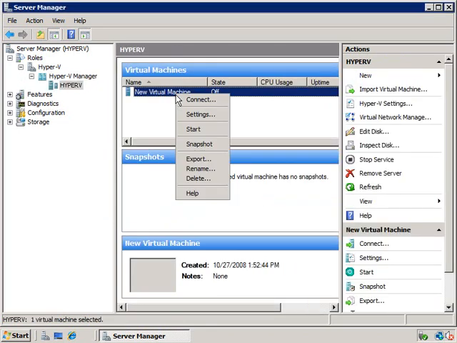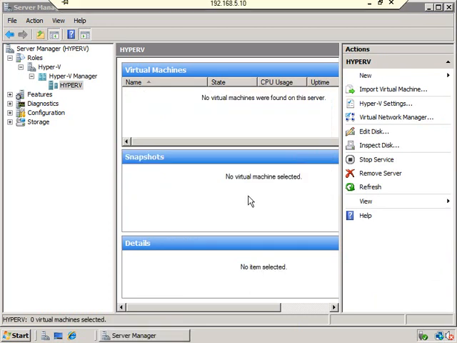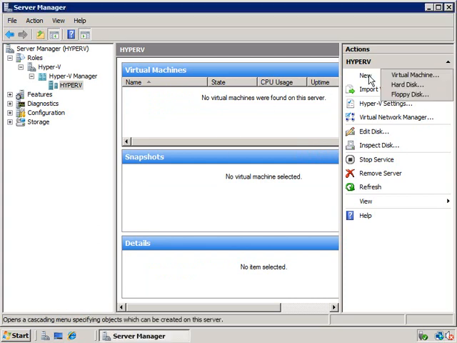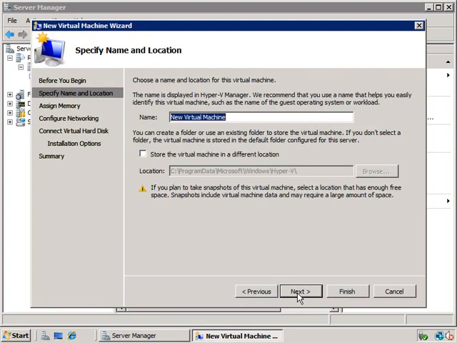Looks like it didn't delete it like it should, so I'm going to right-click on that new virtual machine that I created and select Delete. And it's going to tell me that this action deletes the virtual machines, but does not delete any virtual hard disks. Okay. So I'm going to go ahead and delete that hard disk later on. I'll just have to go search for the VHD file. Let's make another new virtual machine here real quick. And this time I'm actually going to go through the entire wizard because I want to be able to name my virtual machine.